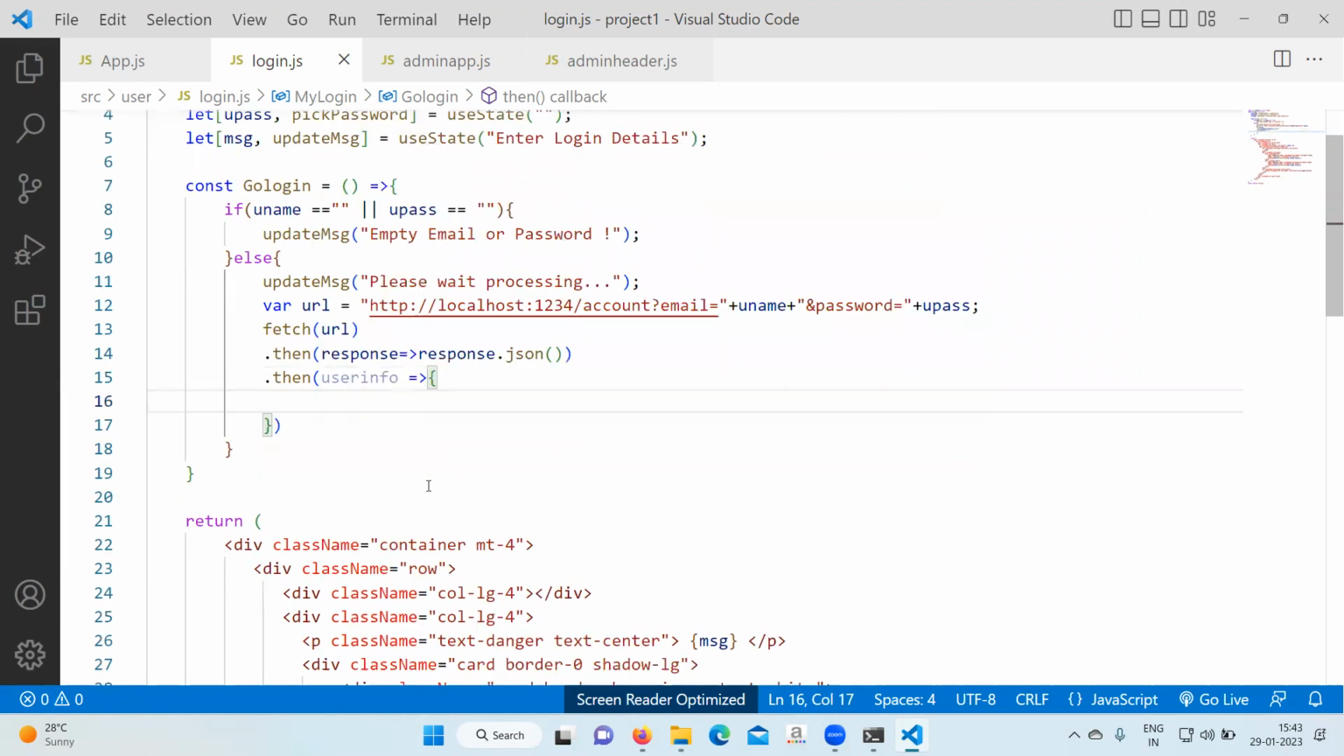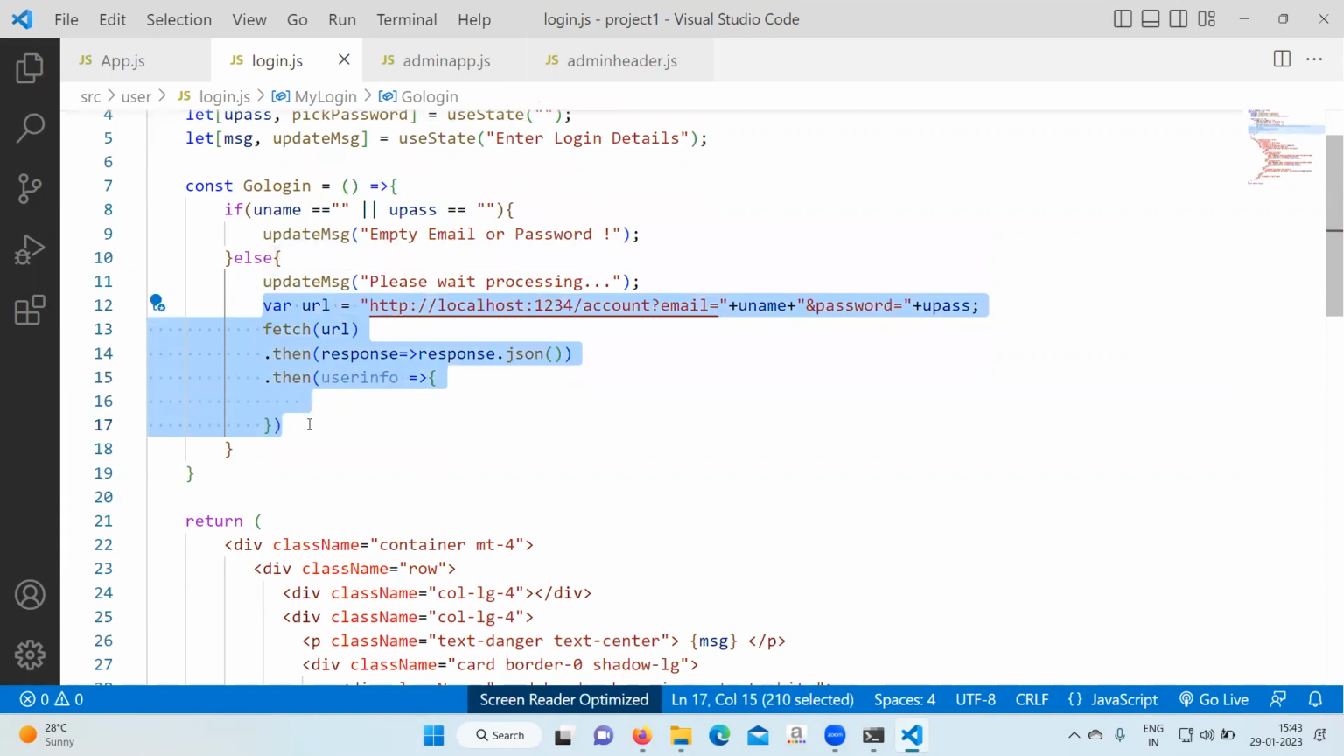So what will happen from here? You are sending the username and password to the JSON server, right? Okay, this much. All the content of the else part I am sharing in the chat. You can use that.